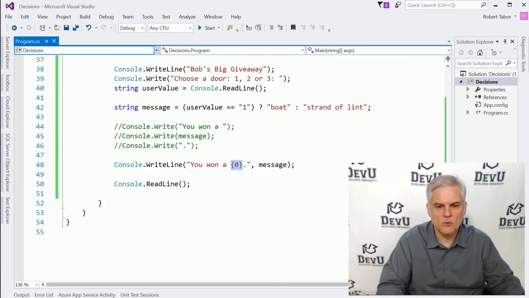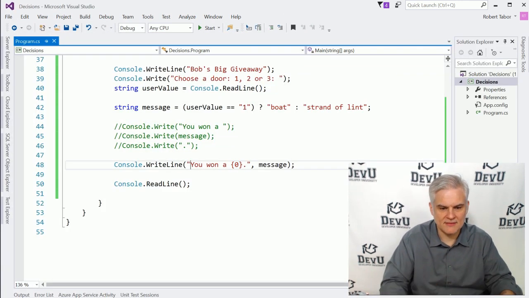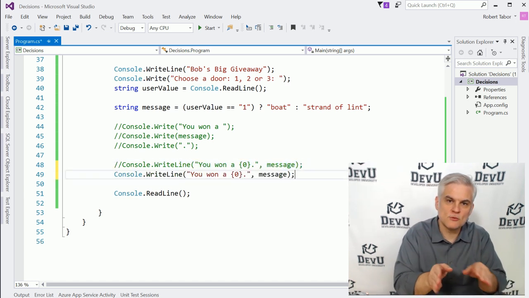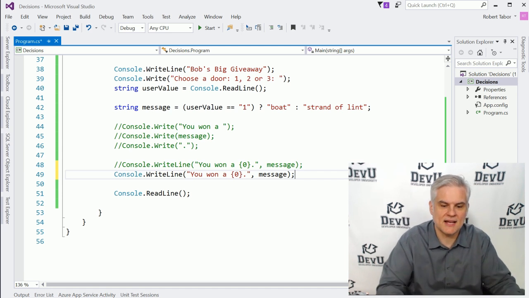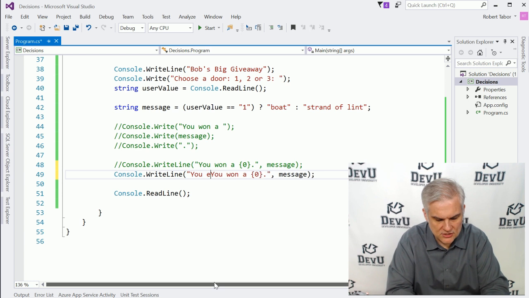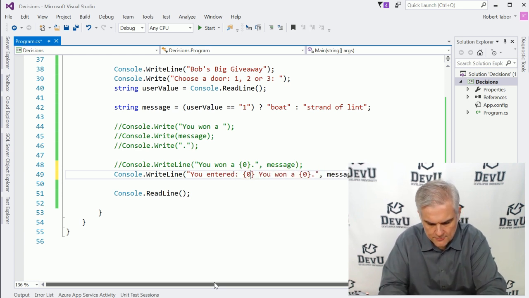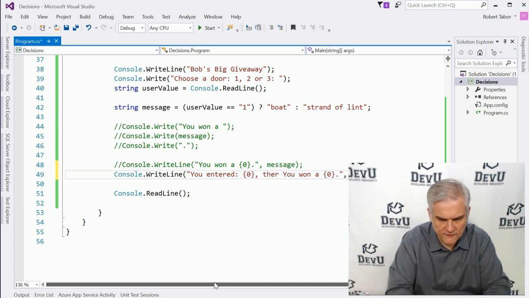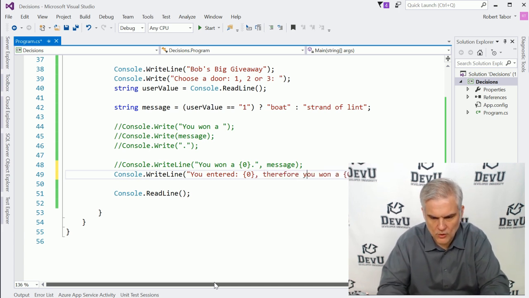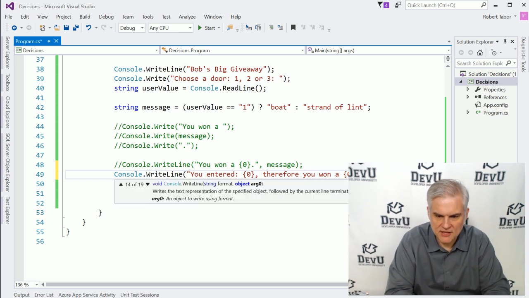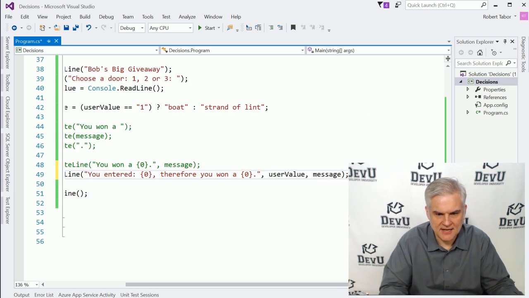All right. Now, what if we wanted to expand on this idea? Here, let me comment that out. And what if I wanted to replace 2 values inside of that console.writeLine string? So let's do something like this. You entered, and then we'll go 0. Therefore, you won a. All right. And so in this case, after the comma, I'm going to enter the user value and then the message here.